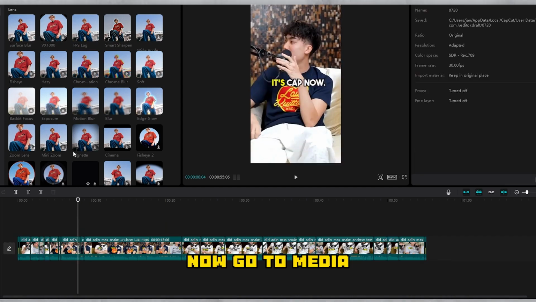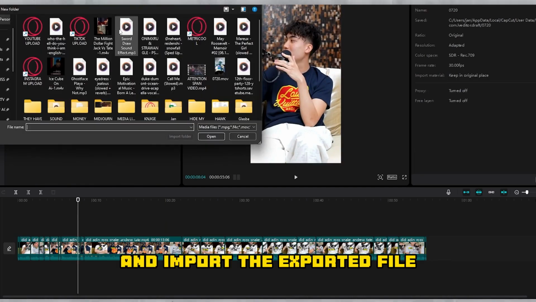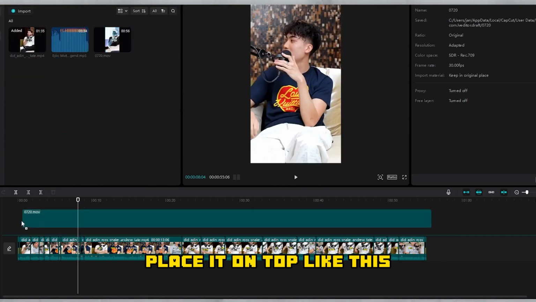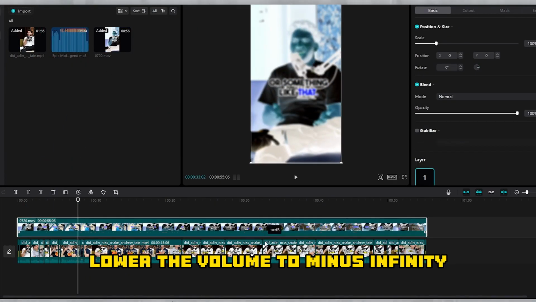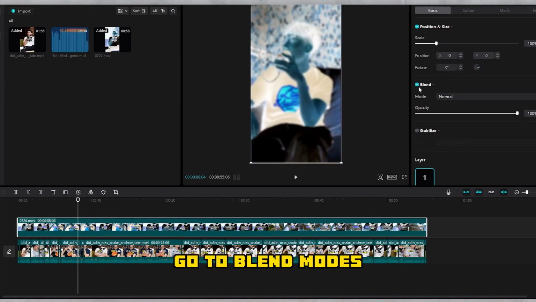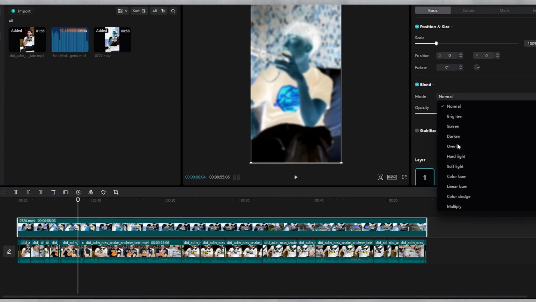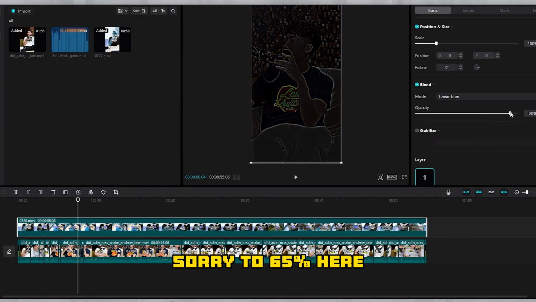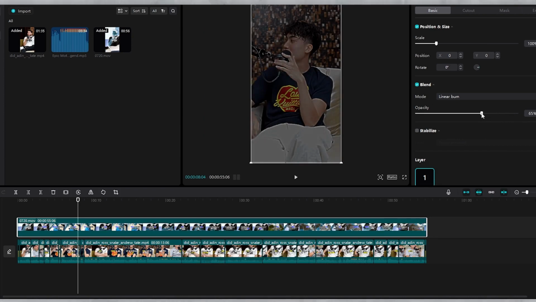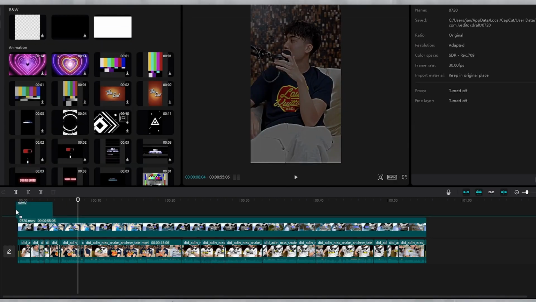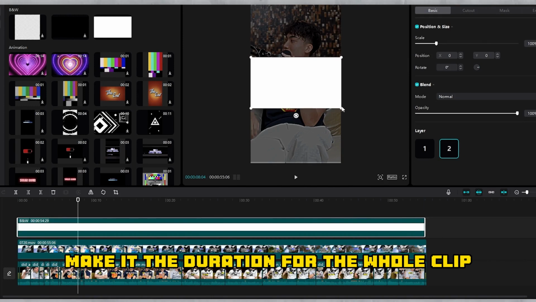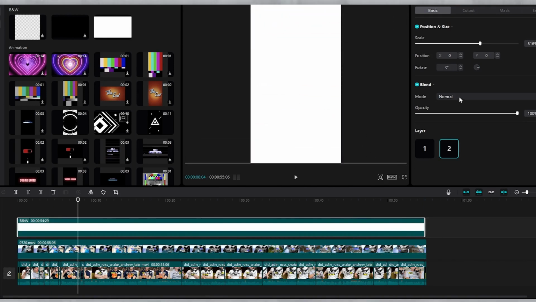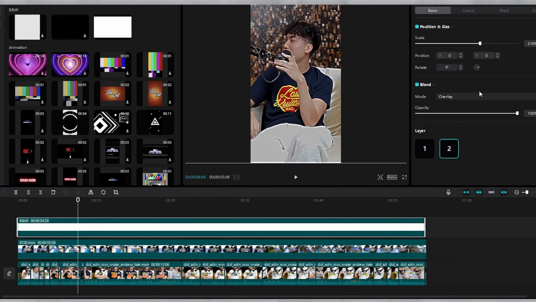Boom. Now, go to media, go to import, and import the exported file, place it on top like this, lower the volume to -infinity, go to blend, mode, linear burn, and move it to 65% around here. Go to media, library, white video, make it the duration for the whole clip, resize it to the full, mode, overlay, and place it to 95%, like this.